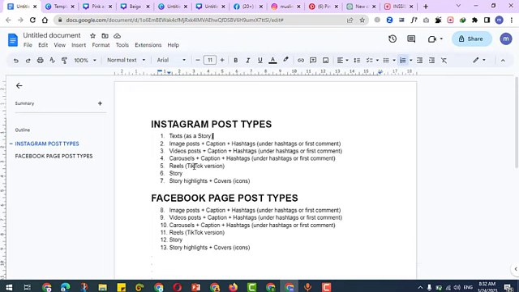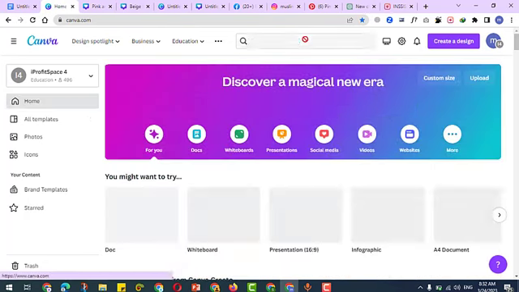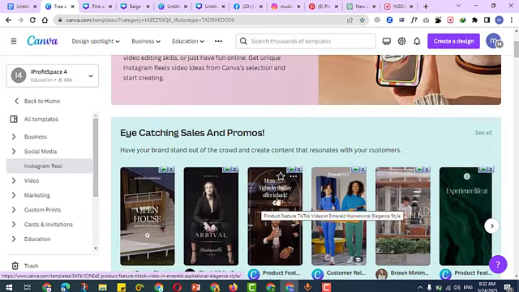As for the reels, the same thing. Just come to this place, Canva, Instagram reels. Instagram reel, you can see so many reels here.